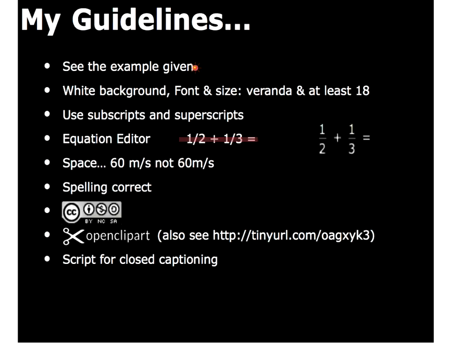And so here are my guidelines. I give them some examples. Because it's going back into the course, I want all the backgrounds and font sizes to be the same. I get the students to use superscripts and subscripts. It drives me crazy when I'm not sure what the key is, the little up arrow, I'm looking for it on my keyboard. I can't find it. The one above the 6.